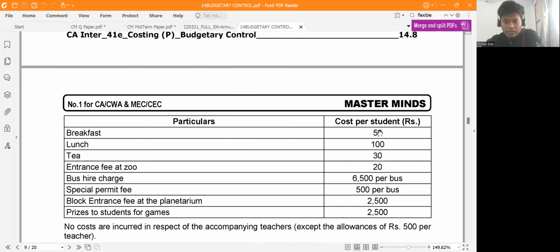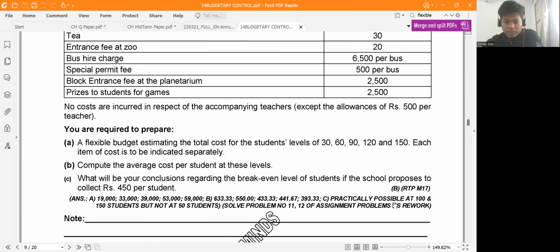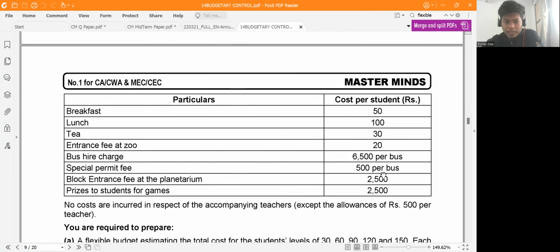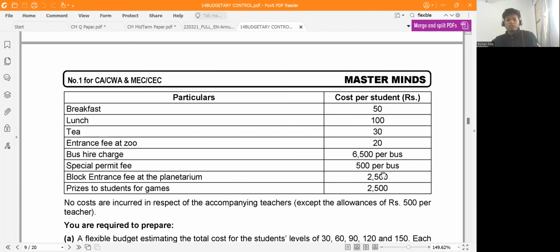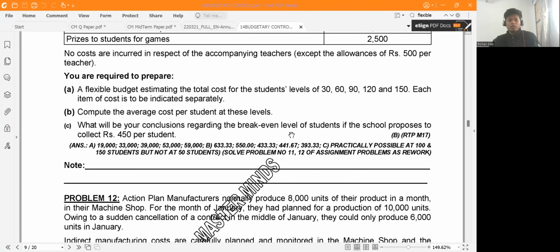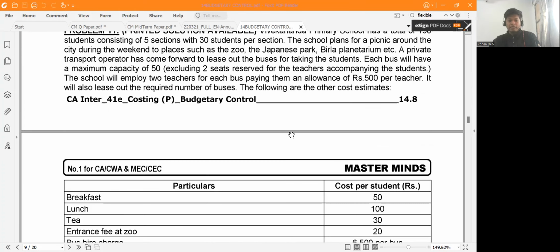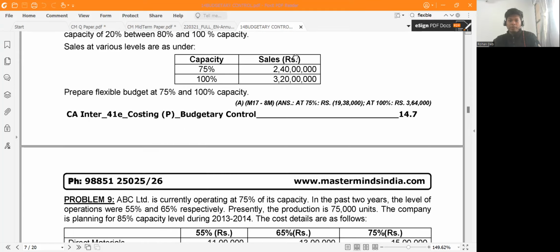It's just the exact same question, just 5 rupees, 10 rupees, 3 rupees, 2 rupees, 65, 50, 50. Everything is the same, just a 0 has been eliminated. So you can see it's the same question, 50, 10, 30, 20. I think you can practice some questions from here that will help you clear the concepts since you have time right now. I'll also share this paper.